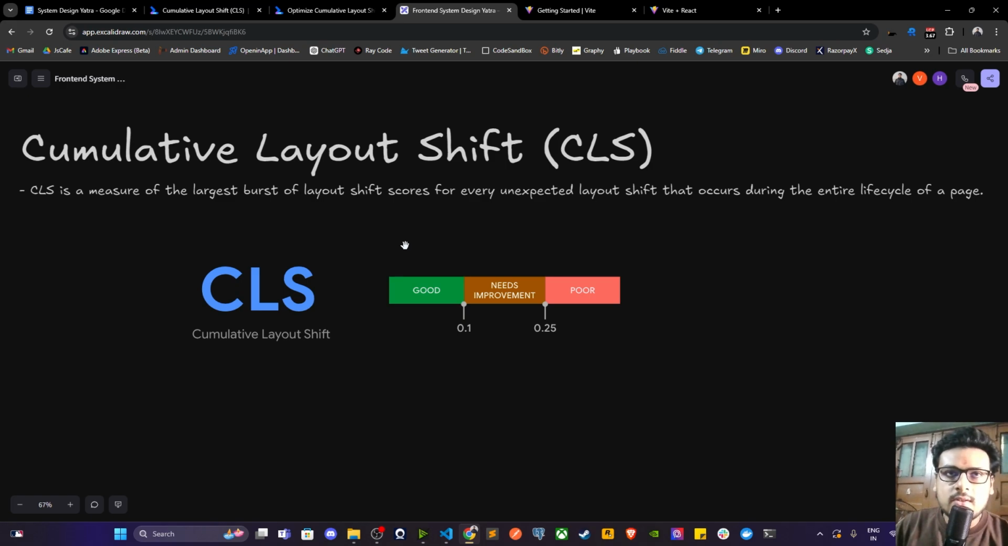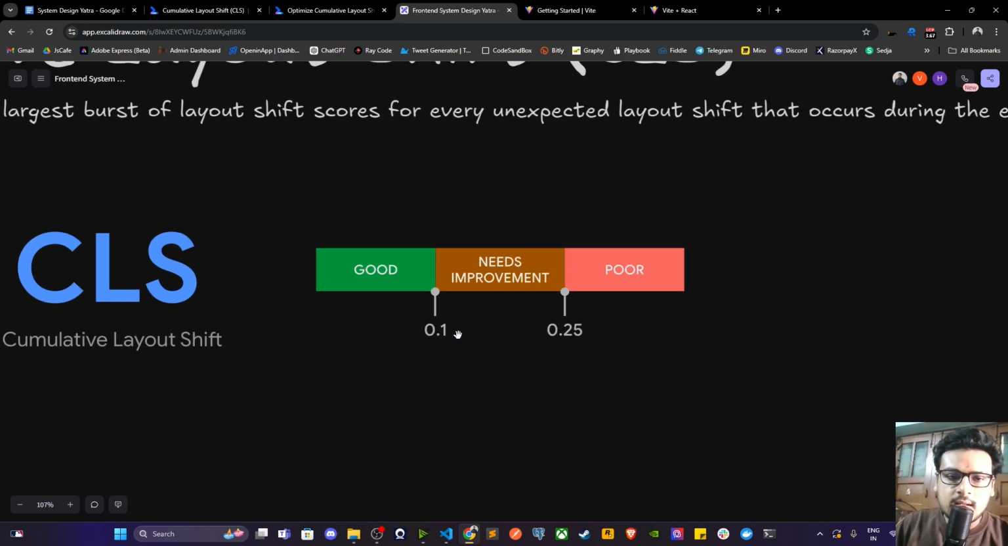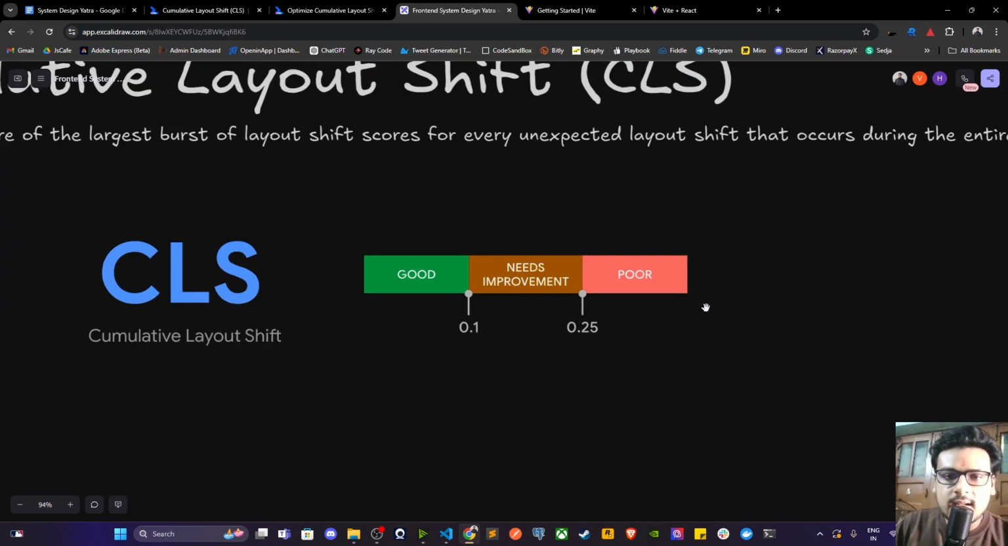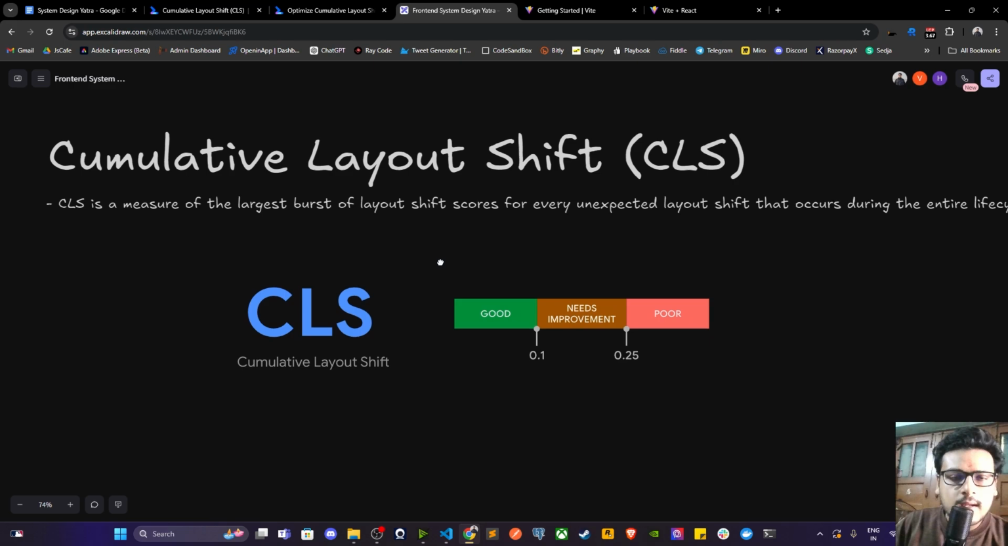And if there is no layout drag happening once the page is loaded, I think you are having a good CLS number. So it is not any definite unit. It is just a ratio. And like 0.1 means good, 0.25 means needs improvement, and anything above that is very poor.